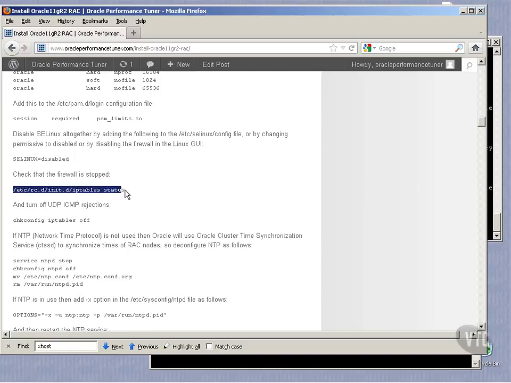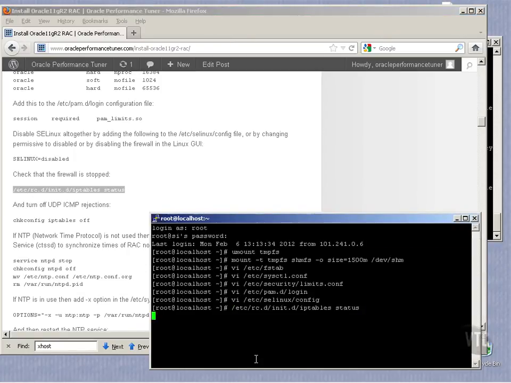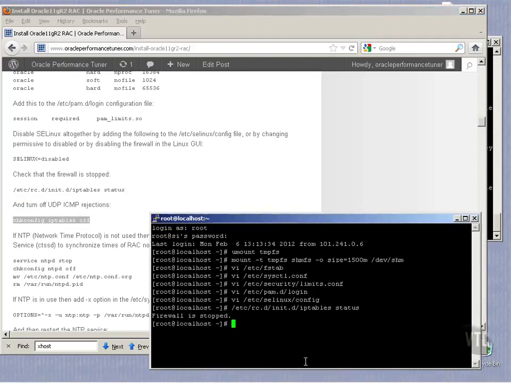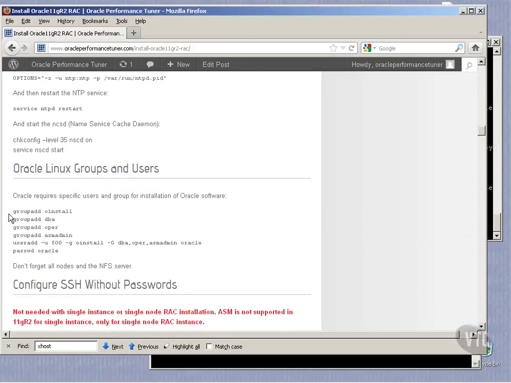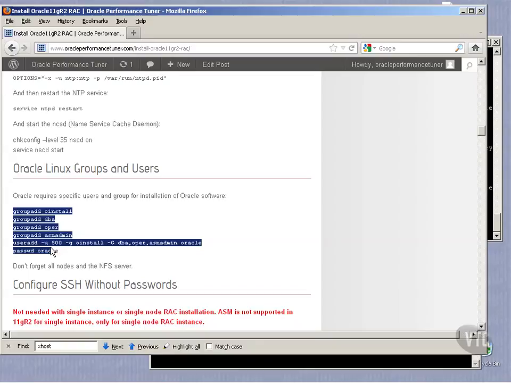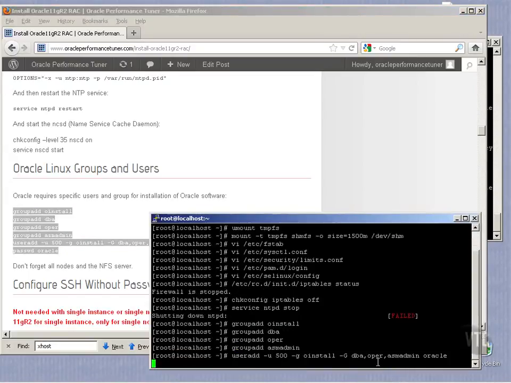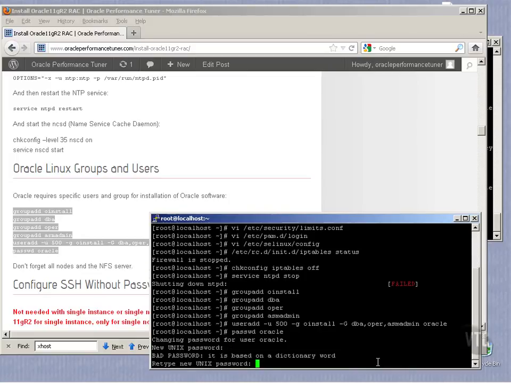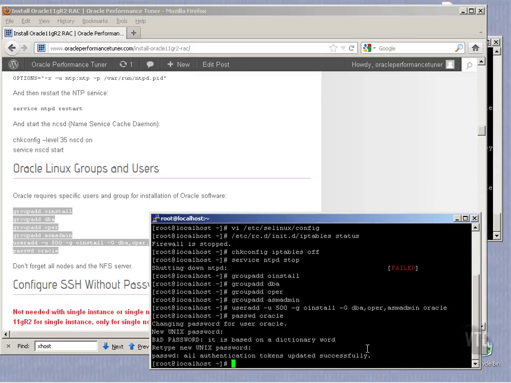And I need to make sure that the firewall is stopped, which it should be, because that's the way I installed it, but I'm going to check it anyway. And I need to also check this thing is turned off. Any of these things will stop my Oracle database from working if they're not set properly. So now what I'm going to do is add the Oracle user and set all the right permissions for the Oracle user, which is just a copy and paste of all of this. Paste. No errors. New password for Oracle. Guess what my password is.